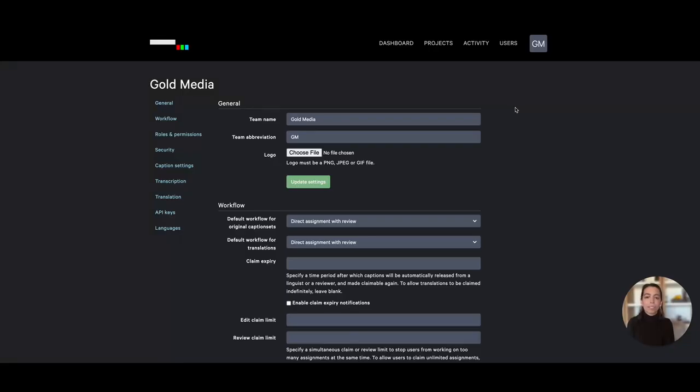One of the first things you'll need to do when inside CaptionHub is configure your team settings. You can always access settings in the menu at the top right of the app. You'll see that there are a number of options here that we've divided into various sections. Please note that clicking on any of the headers here on the left-hand side will help you to quickly navigate to the specific section you need.